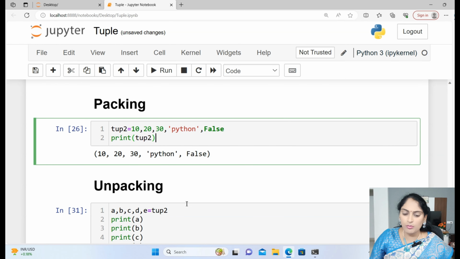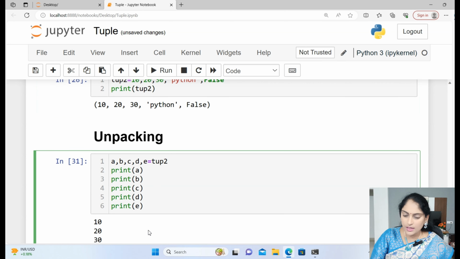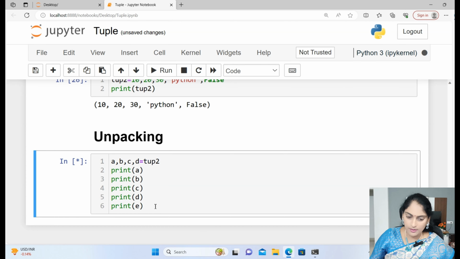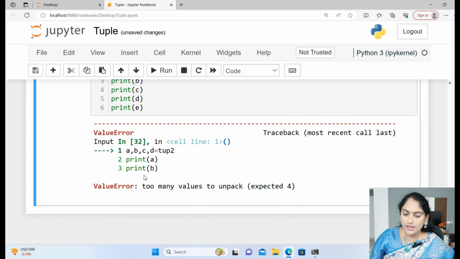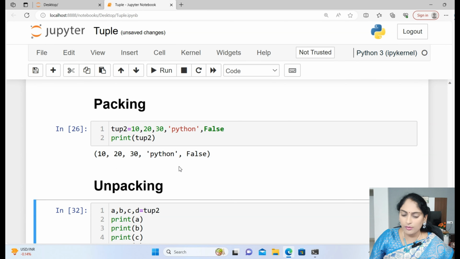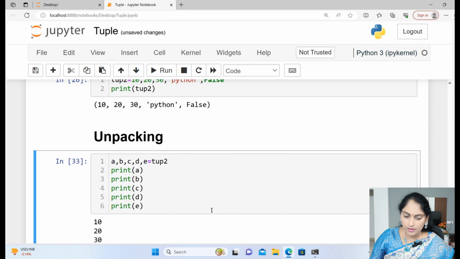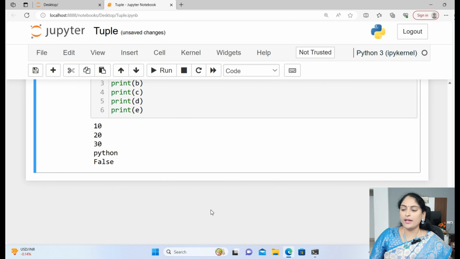So how many values are there? That many variables you need to take to unpack. In case I am missing one of the variables here, now you can see what type of error is raised. Too many values to unpack, expected 4 only here, but total how many values are there? 5. That's why the error is raised. So you can see this is packing and unpacking.